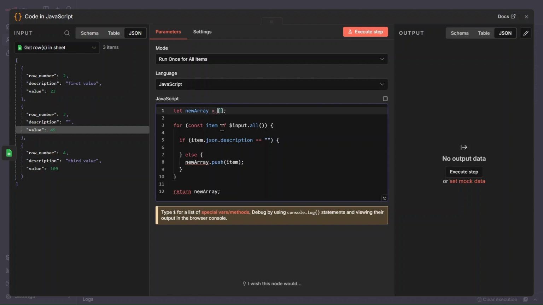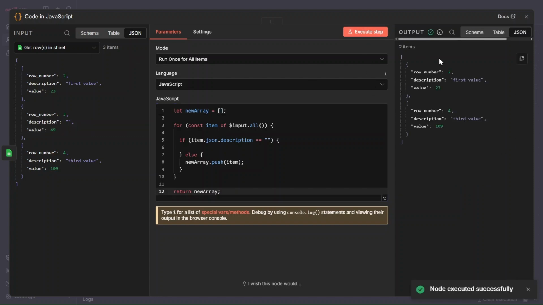Just want to add, that should be an equal sign in there: let newArray equals empty array. So what you're going to see is when we run this, it's only going to emit the 2 elements that have a description on the left-hand side out on the right-hand side. So when we execute this, you can see there's only 2 elements, row number 2 and row number 4. Row number 3 is missing because we've now eliminated it.